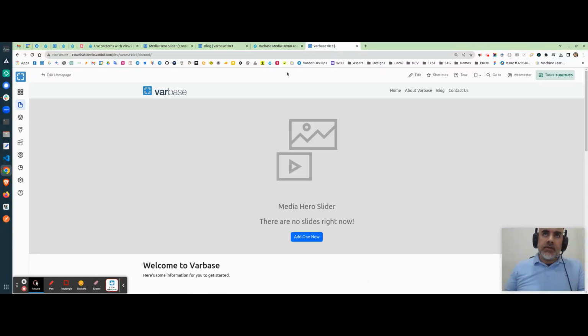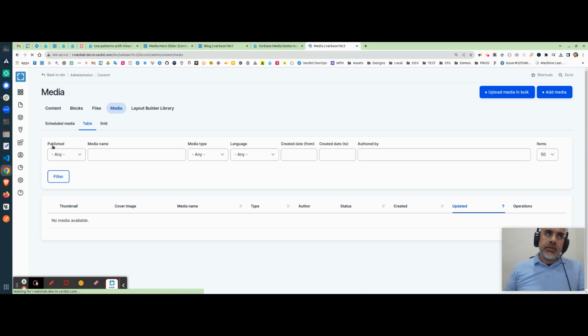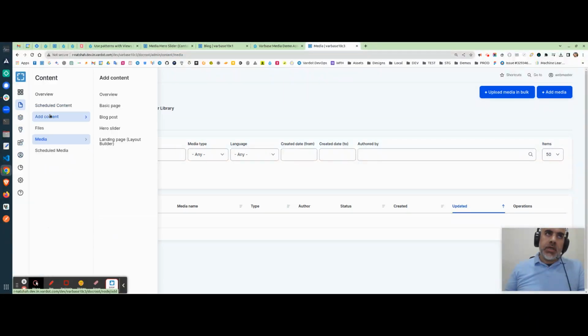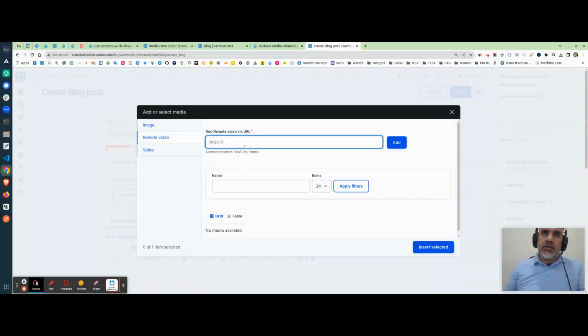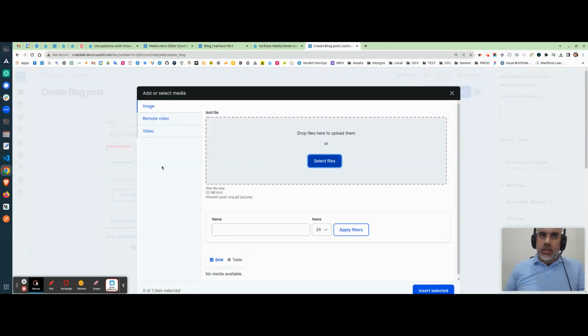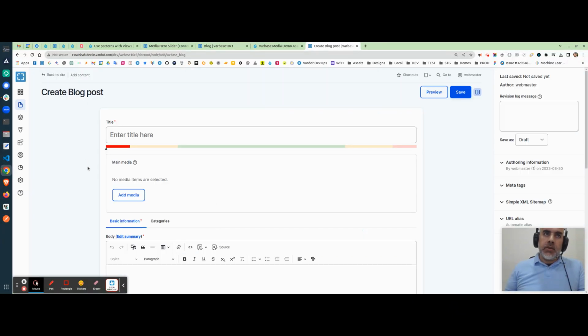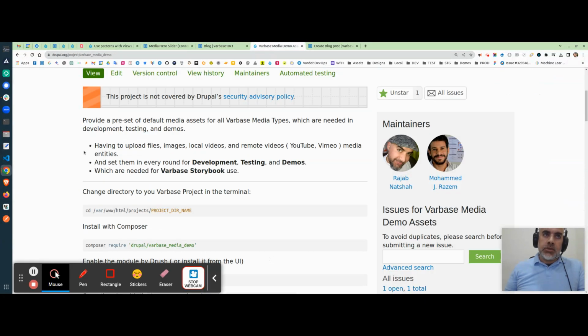So, for example, we do have a site like this. It's a Varbase site, which you can see is an empty site, nothing in it, just a fresh installation with Varbase Blog and Varbase Hero Slider. If you go to media, you will see nothing there. If you try to create new content like this, you are demoing something to somebody, and you want, for example, to add a video with a cover image, or a local video or an image. With all these options to show them in a quick way, this module will help you to do that.